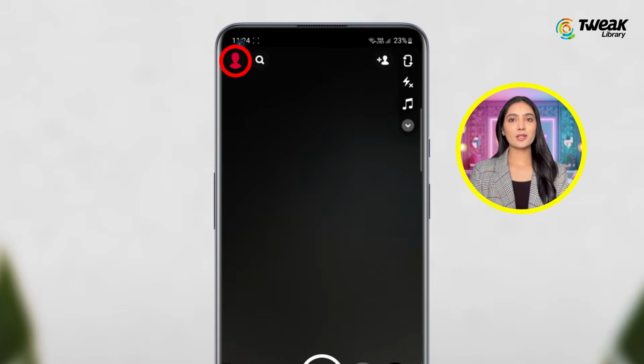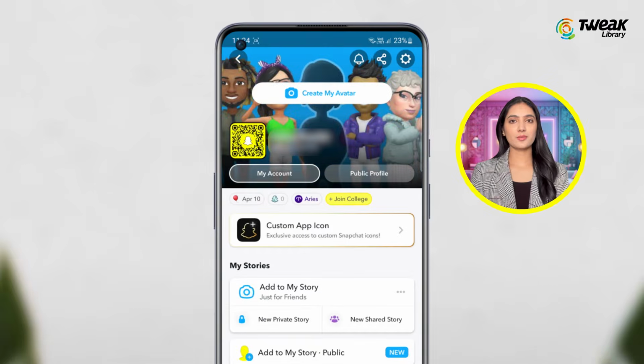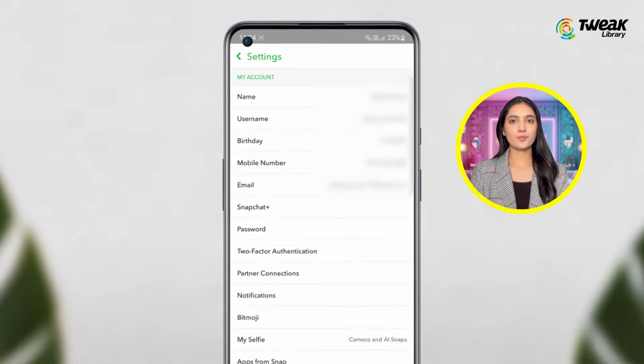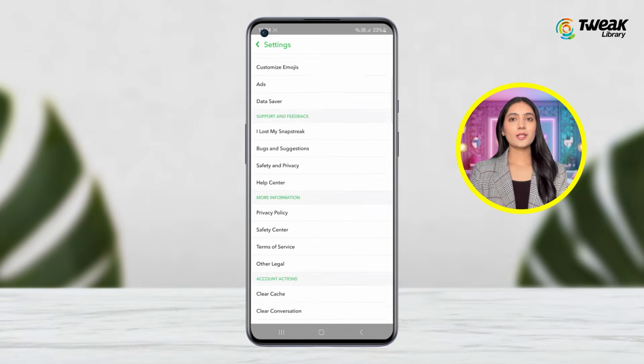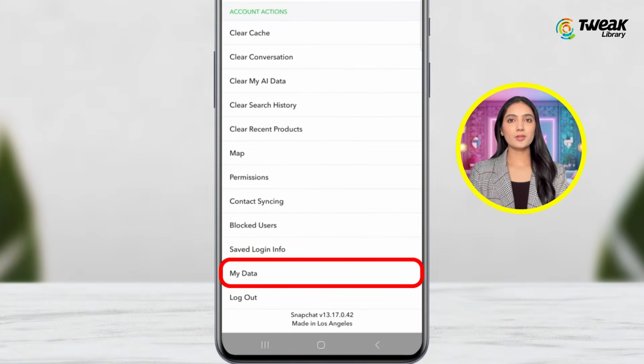Tap on your profile icon at the top left of the screen. Now tap on the settings icon in the top right corner to open the settings menu. Find the My Data option and tap on it.